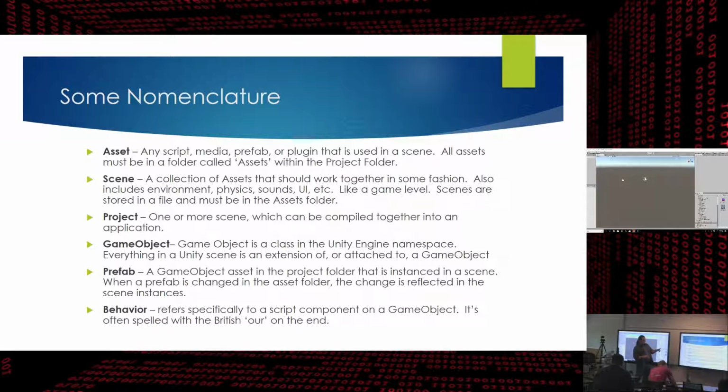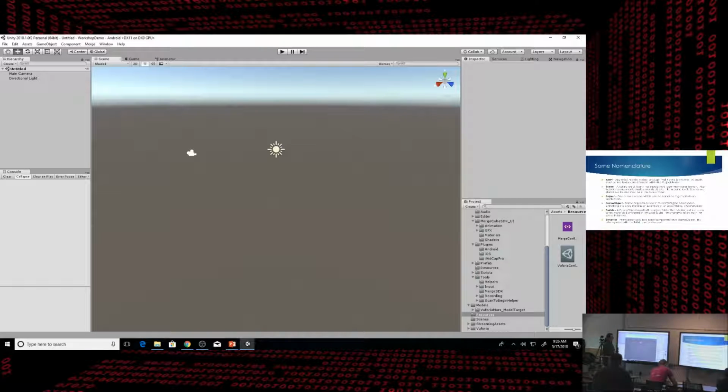So everything in the scene is based off of a type of object called a game object. Everything in my scene is a game object with other stuff sort of attached to it. So like over here, this is a default scene, and I've got just a blank, untitled scene opened in my project.